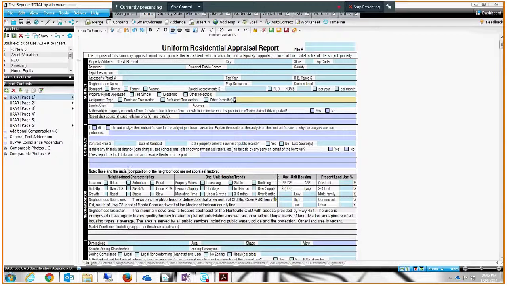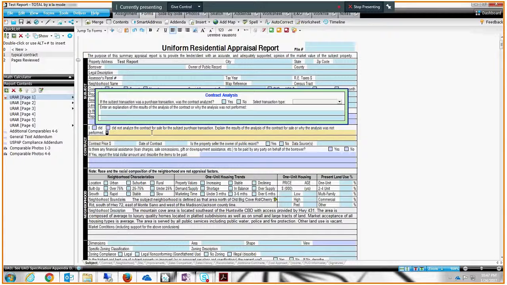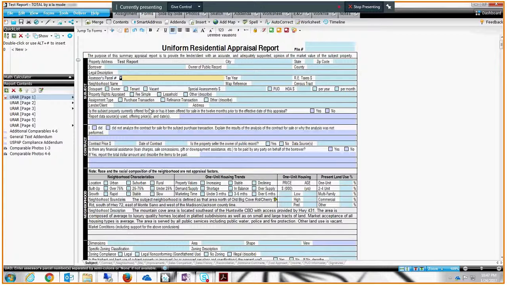Hello everyone. In this video I'm going to show you how to complete the contract section of the report. This is a test report. Not every report will even have the contract section completed. The only time that you will complete it is if you mark purchase transaction. If the purchase transaction box is marked, the contract section must be completed.